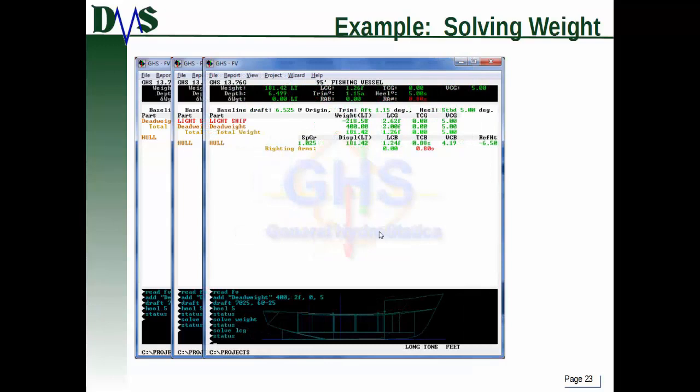But let's go forward for the moment. Next, I'm going to solve for LCG. So now you can see my LCG is in balance. And if we look here at the light ship, it's moved forward. So that's quite normal.